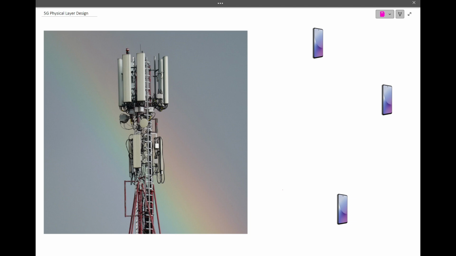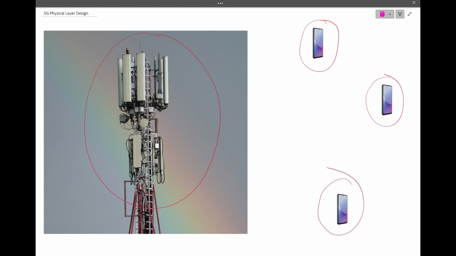On the left there is a tower, and these are the cell phones. The goal is that we want to send data from mobile to tower or from cell tower to mobile. If it is from cell tower to mobile, it is called the downlink direction. If it is from mobile to cell tower, it is called uplink direction.